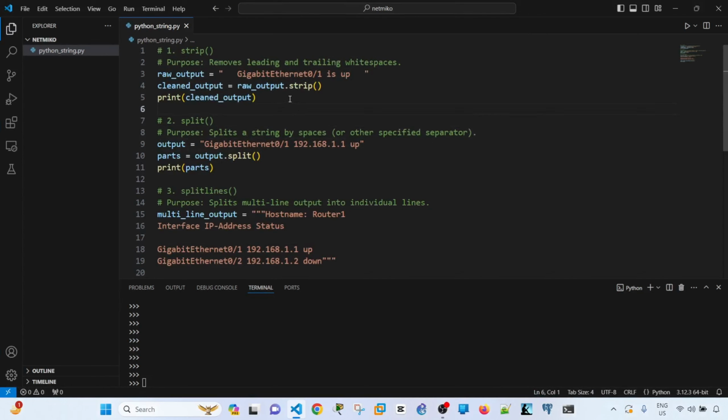Strip is something that you use if you want to remove the leading and trailing white spaces. And this is an example of the leading and trailing white spaces. So there is white space, leading white space, and trailing white space.